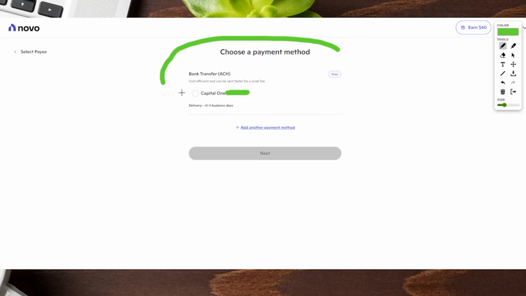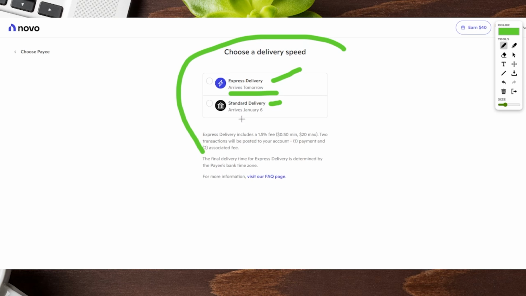Now, next up here, it's going to have you choose the delivery speed. You could either do express, which will arrive at a certain time based off of what it says underneath here, and then the standard delivery. The reason these might be different is the time of day that you're doing this transfer. Earlier in the day, it might show up different times versus later in the evening. So just something to keep in mind. The express delivery does offer that faster rate, but it is going to be at a cost. It's 1.5% fee with a certain minimum and a certain maximum. So just keep that in mind when making that choice.